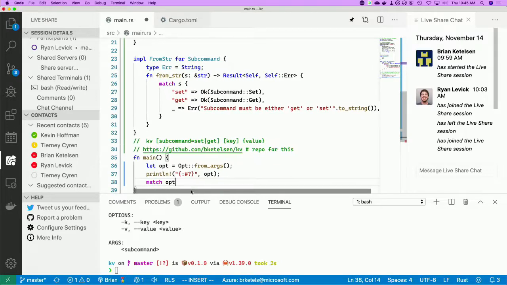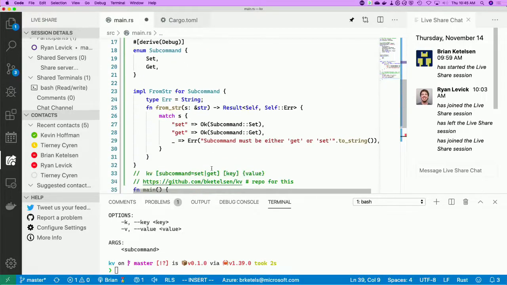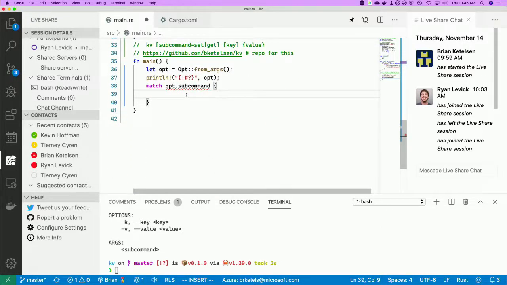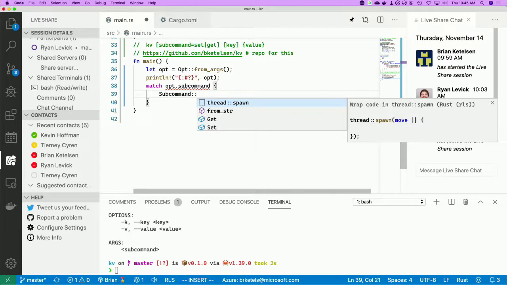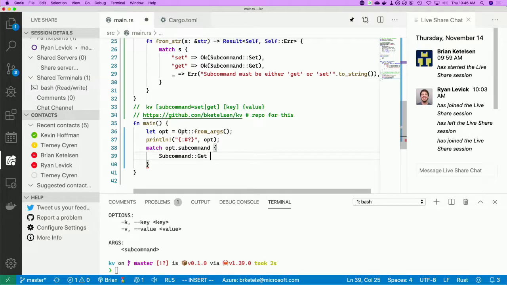How do I get fields of my opt struct? Do I do opt dot? Yep, opt dot subcommand. And it's lowercase, not unlike Go with lowercase s. The subcommand that is stored is the actual subcommand type. So I'm going to want subcommand get. Just copying your syntax over here.